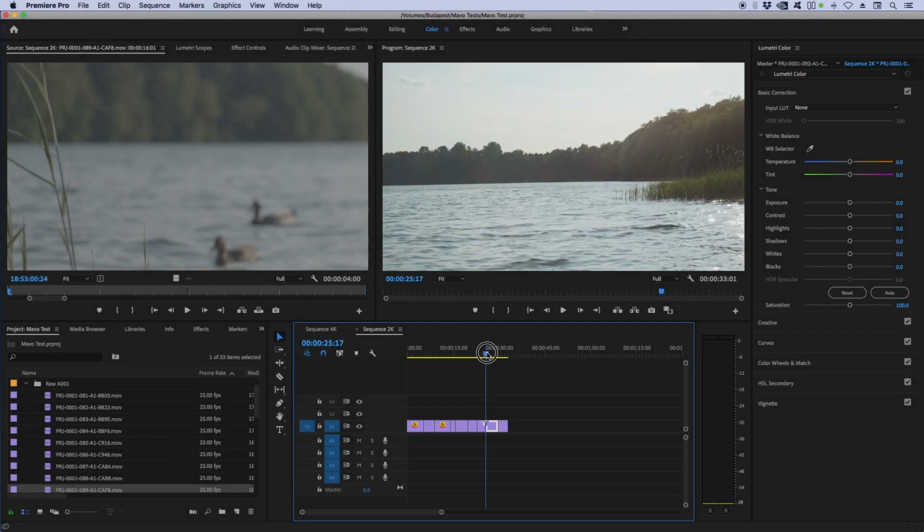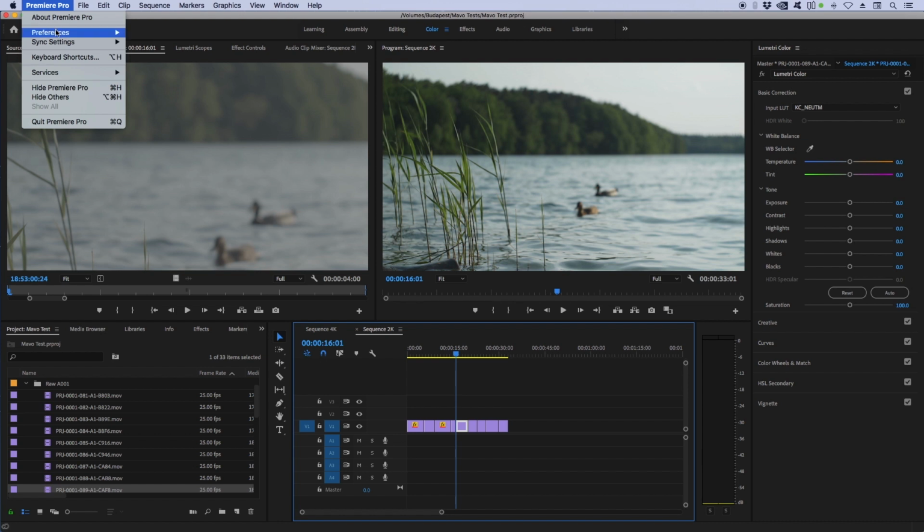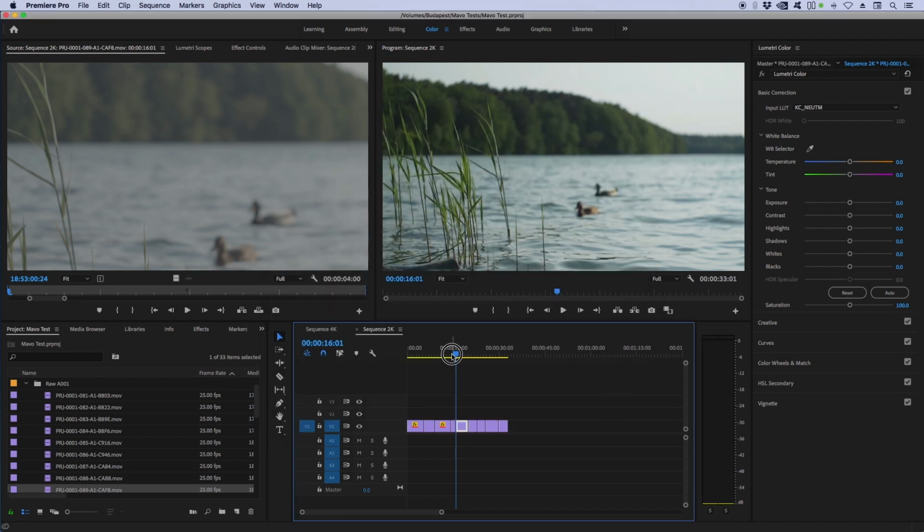Once your masterpiece is edited, color graded, and sound mixed, you're ready to export the project to a high-quality format as a video master. If you used proxies in your workflow, be sure to turn off the Enable Proxy setting in the Media Preferences. Then you can export your timeline.